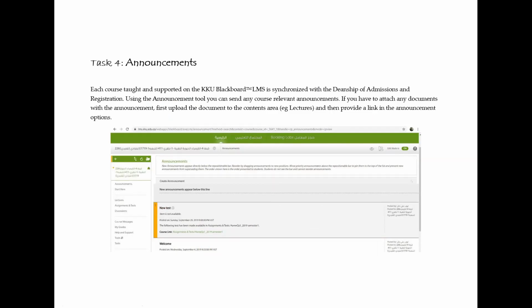Many of you already would have used the Blackboard, so it's not very difficult. If you want to announce something to the students, like a change of room for the lectures, or a quiz coming up on a particular date, and you want to announce it to all your students in this course, you use the announcements link, and there will be a create new announcement button on the canvas.